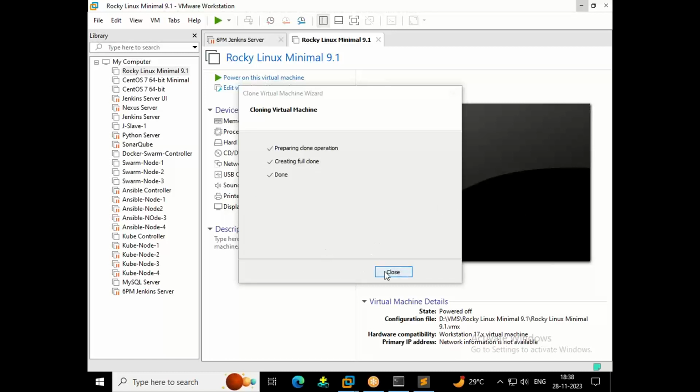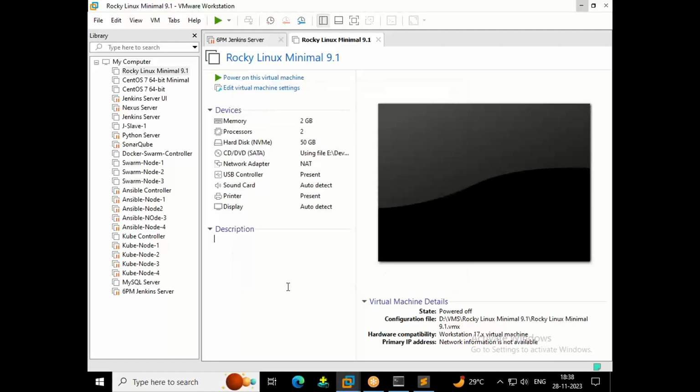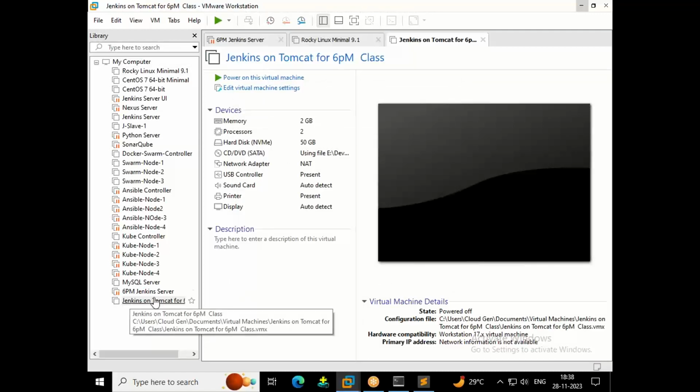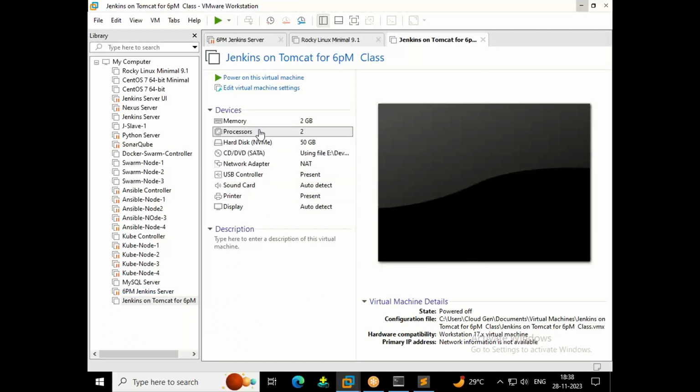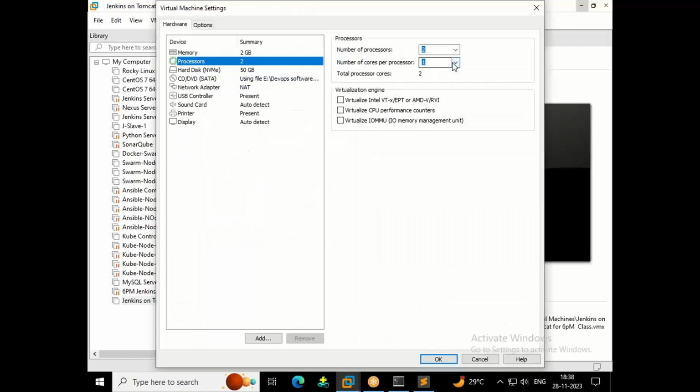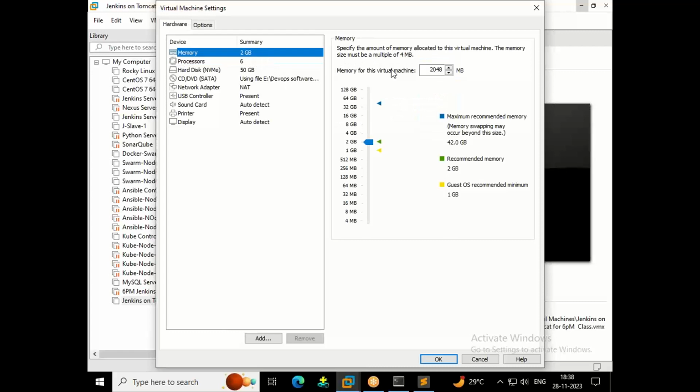Okay, guys. Finally, we got that. Yes, click on the close. Now we will get one more server. See, guys, now I'm changing this infra. Yes, I'm giving that 4 processors or 6, and I'm giving that 8 GB.